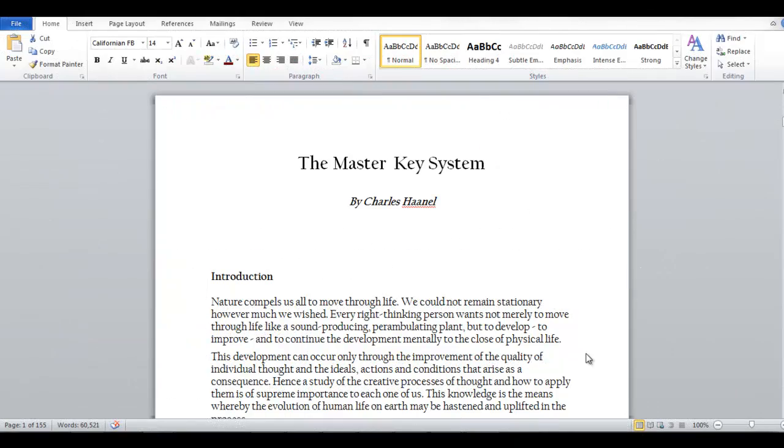Welcome to this video. We're going to format and create an ebook. As you can see, we are in Microsoft Word. This is the Master Key System by Charles Haanel, which is a book in the public domain, which means that I am free to go and use it as I see fit. Okay, so bearing in mind I've had this for quite a while, this is a compatible mode document.